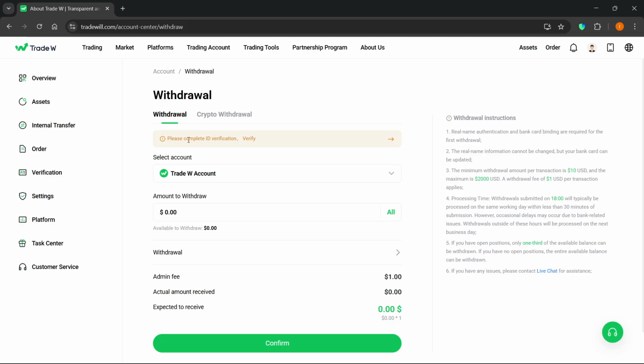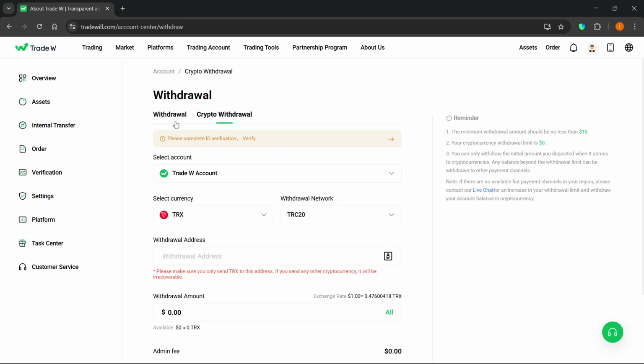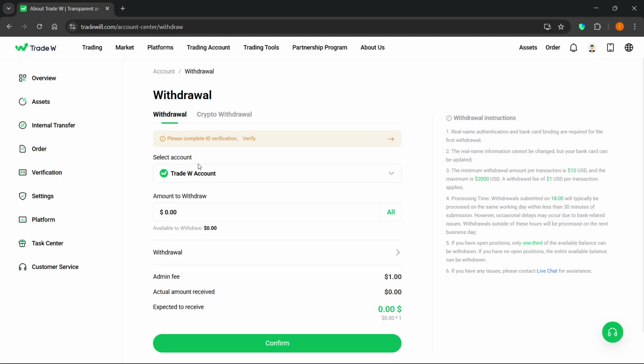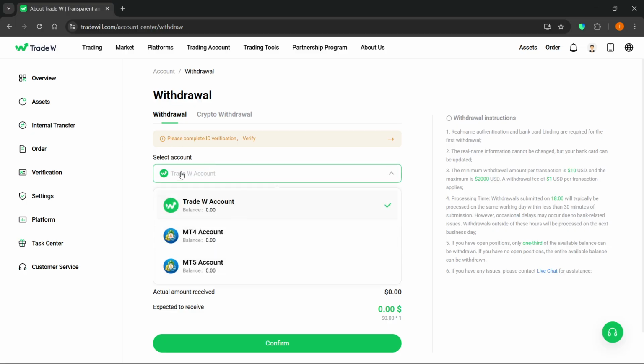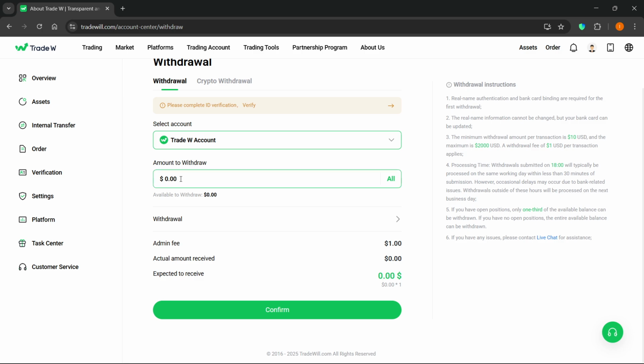For both of these, you first have to complete ID verification. So if you haven't done that yet, make sure you do that first, because otherwise you won't be able to do it. Here, if you do the withdrawal, you first have to select your account where you're holding some funds, and then of course you want to type in the amount you want to withdraw, and then you can just go ahead, press confirm, and go to the next steps.